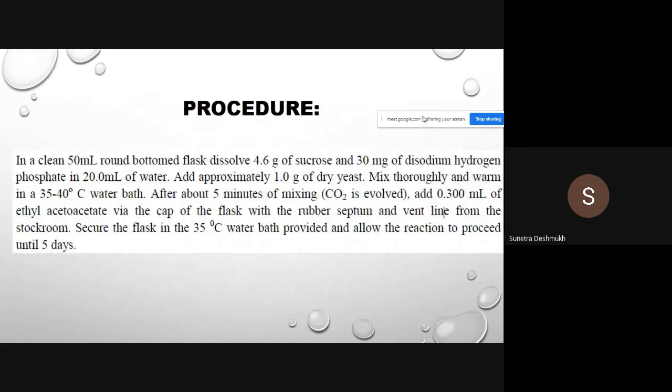It's a little bit lengthy procedure. In a 50 ml round bottom flask, dissolve 4.6 gram of sucrose and 30 milligram of disodium hydrogen phosphate in water. Add approximately 1 gram of dry yeast, mix thoroughly and warm in a 35 to 40 degrees centigrade water bath. After about 5 minutes of mixing, carbon dioxide will get evolved, and after that you have to add 0.300 ml of ethyl acetate solution. Then cap the flask with the rubber septum and vent line from the stock room.